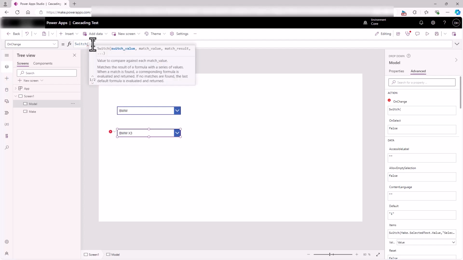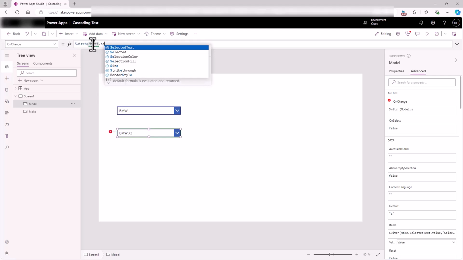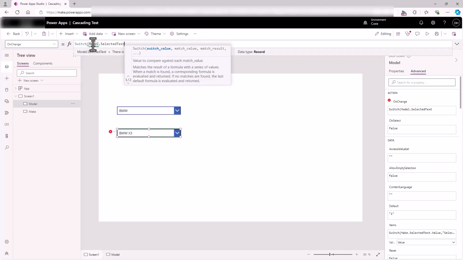What value do we want to look at? We want to look at its own value. So we're going to look at the model. So this is the model, dot Selected, the text tab, dot the Value. Right? And then comma.